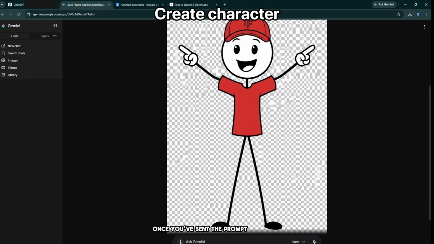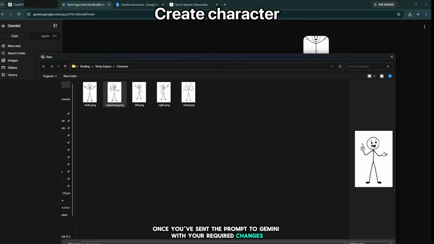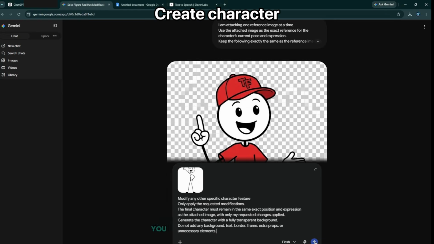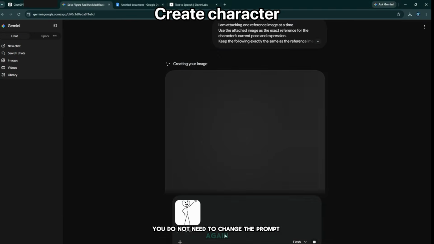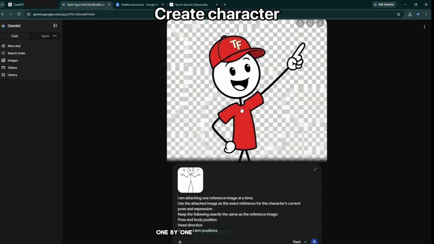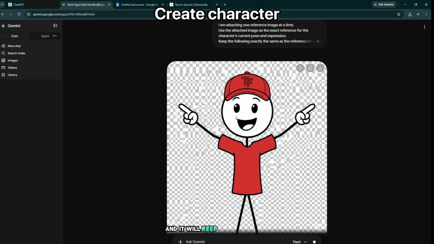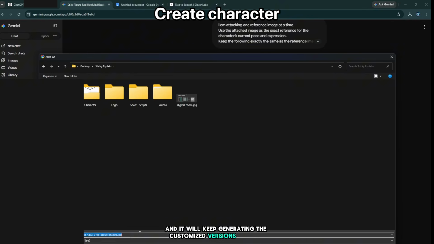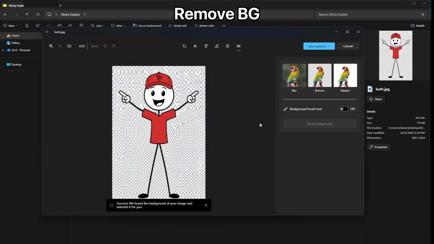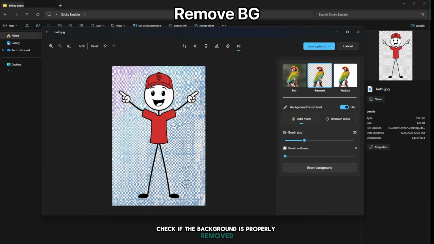Once you've sent the prompt to Gemini with your required changes, just copy that same final prompt and keep reusing it. You do not need to change the prompt again. Just keep attaching the character images one by one according to the gesture, and it will keep generating the customized versions for you. Once all your characters are generated one by one, check if the background is properly removed.